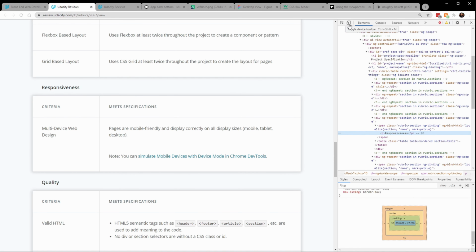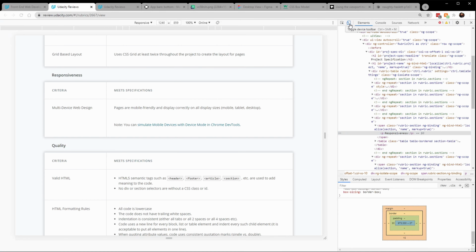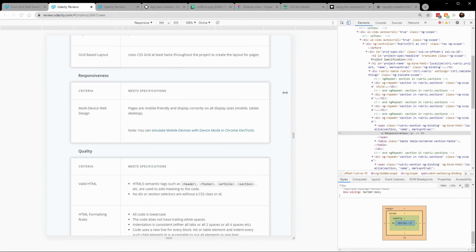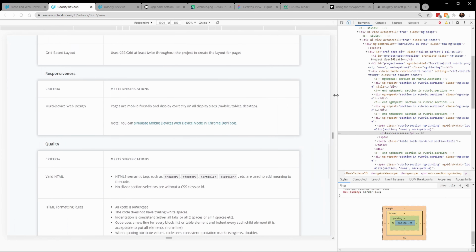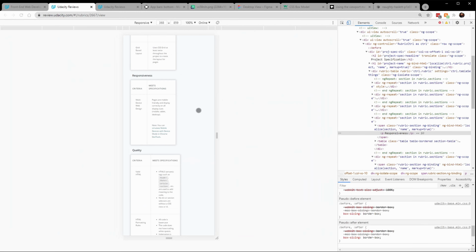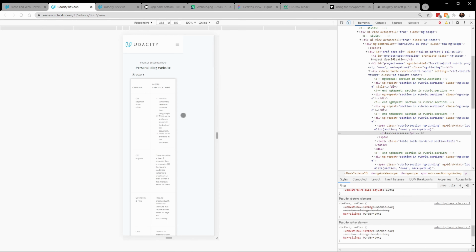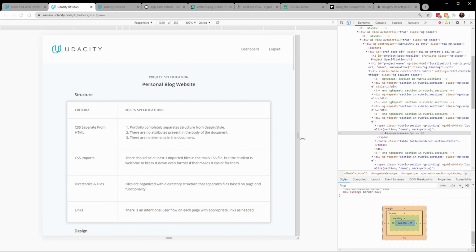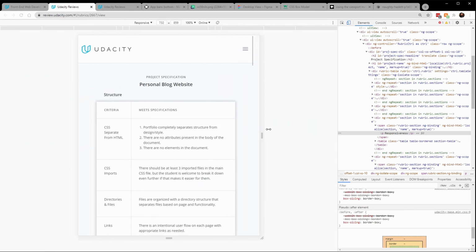And then the next thing is this little icon up here. If you click on it, it brings up the responsive view. And here you can really play around with how the site will look responsively. And if you notice here, the Udacity rubric site isn't quite responsive, so that's something that has to be fixed. But yeah, you play around with it.